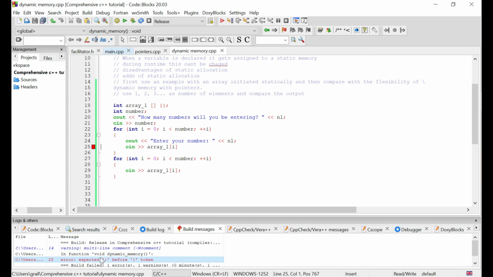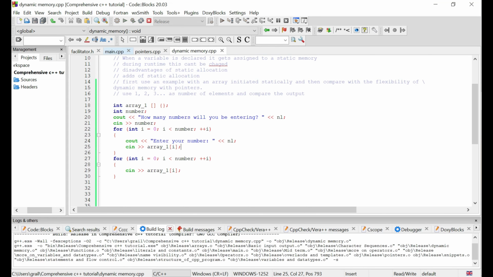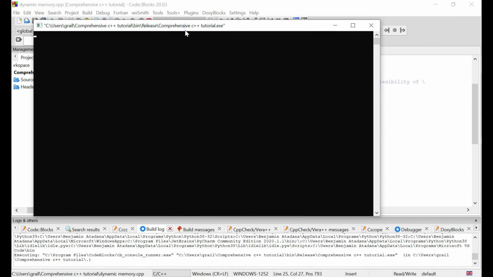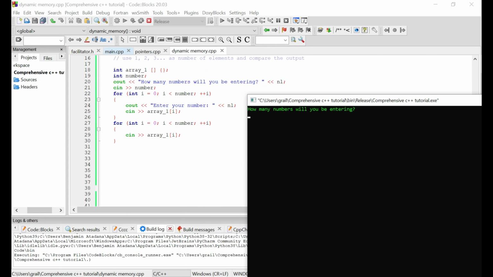And there is an error over here, says expected semicolon before that. Where is that? Right, so over here. Good. We run this, and we're good to go. There's no compile time error.